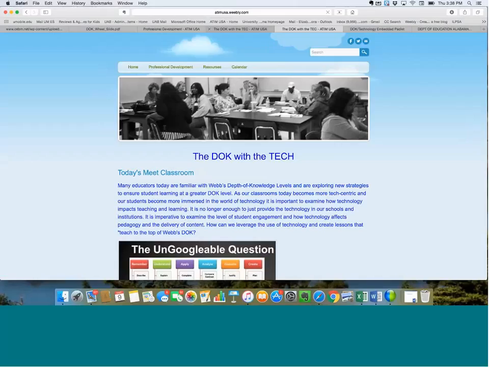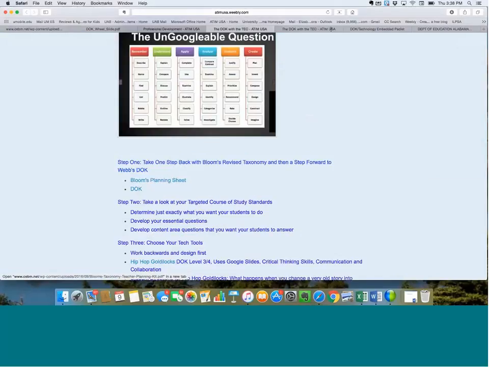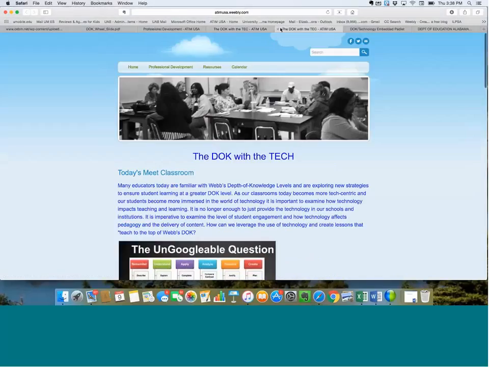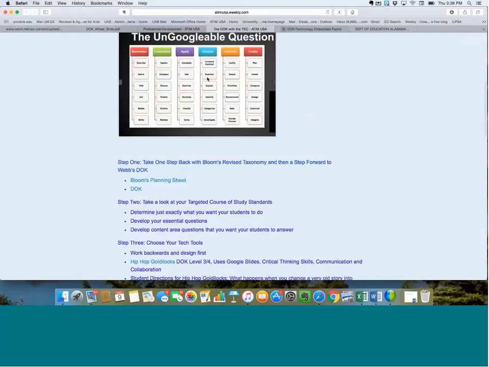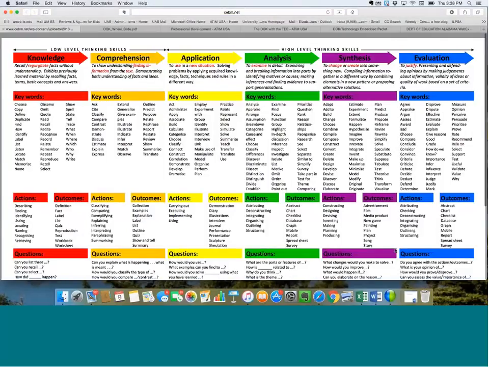This is one of my favorite web pages to share. You can actually download this as a PDF file, and you can save it on your own computer to pull it back up as you try to design things that teach to the top of Webb's DOK. We're not throwing away Bloom's taxonomy of learning. We're actually going to use this as we develop those upper levels of Webb's DOK. So this is something you really need to think about.